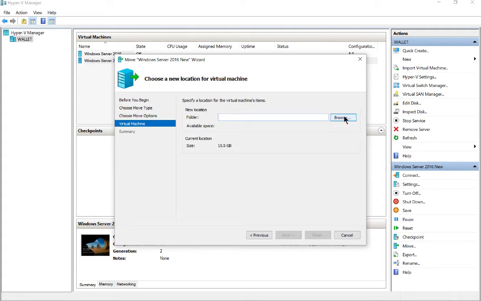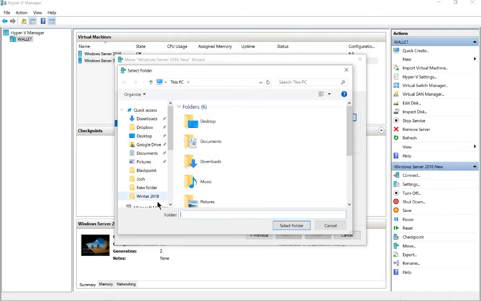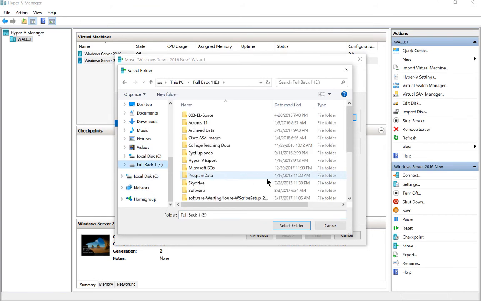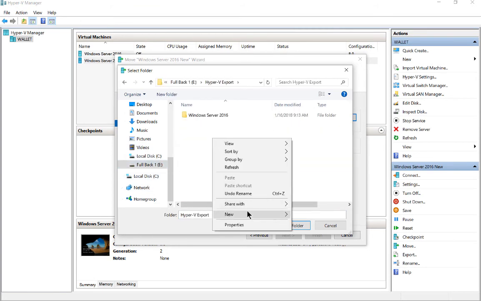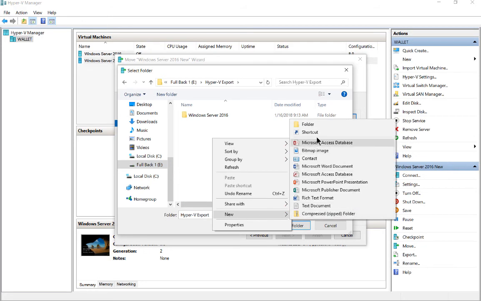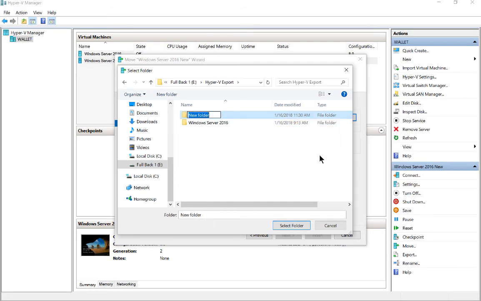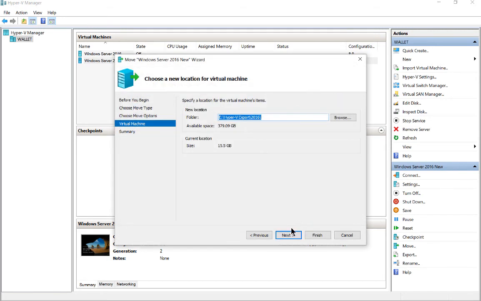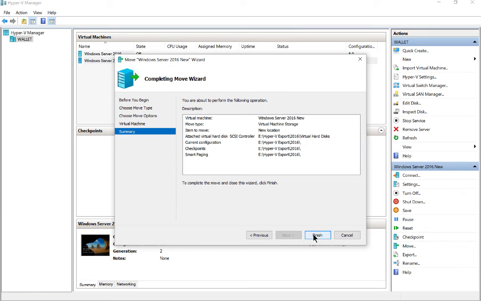And now we'll choose the folder. We can see our current size is 15.5 gigabytes, so it's not very large. You might have a much larger one, so it may take a lot longer time. So let's go ahead and switch down to our E drive, and we'll choose Hyper-V, and we'll say New Folder, and we'll just call it 2016 for Windows Server 2016. All right, we'll click Select Folder, click Next, and finish.